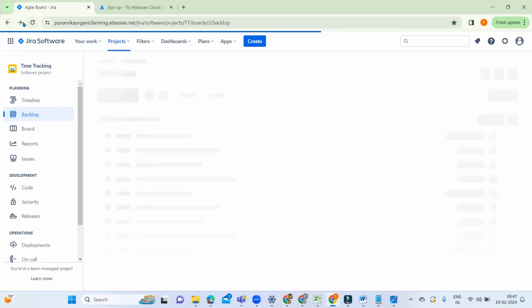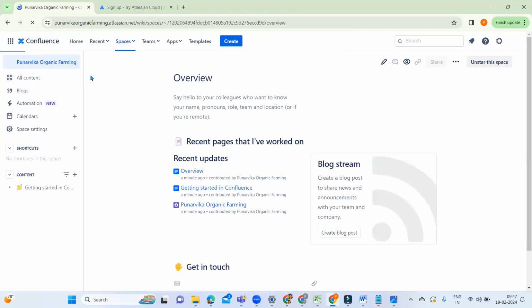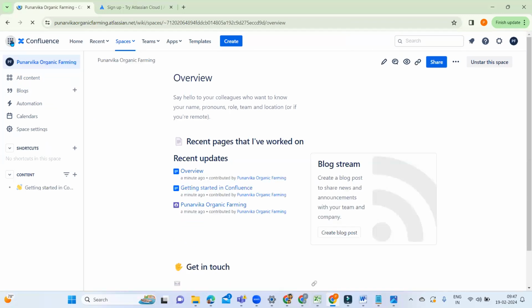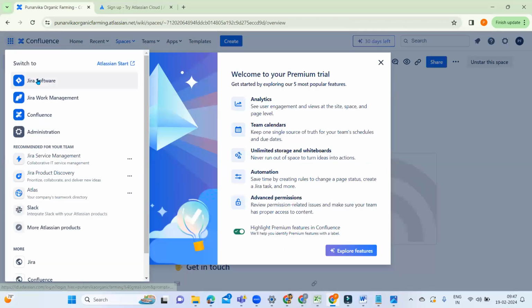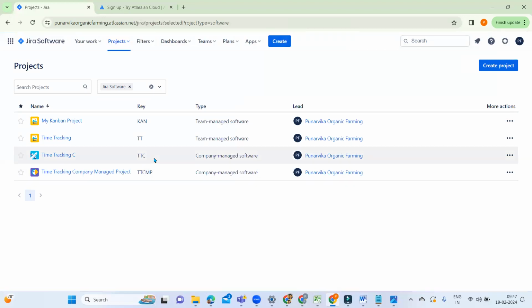So now I need to go back directly from Confluence to JIRA. This is the Confluence page, right? You can click on the top left side, this one, and then you can see JIRA Software. You can click on it, so you'll go to your JIRA. Then you can select your project. I'll select any of these projects. Okay, company managed project.